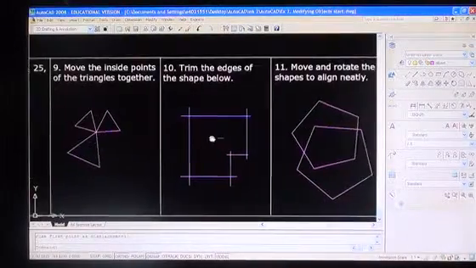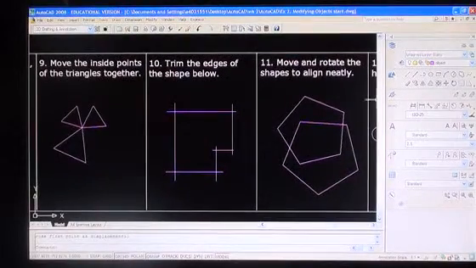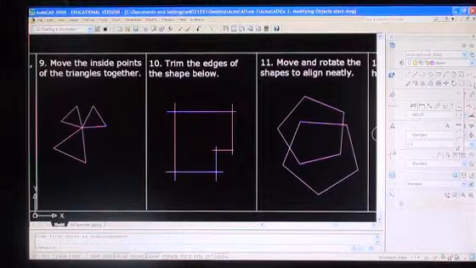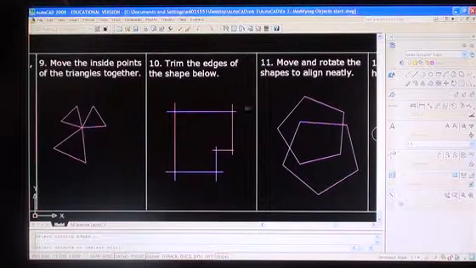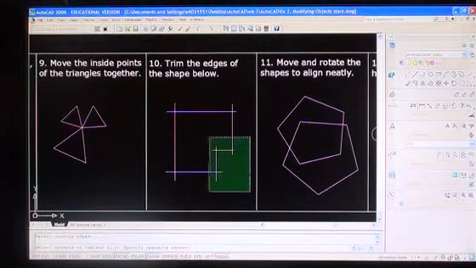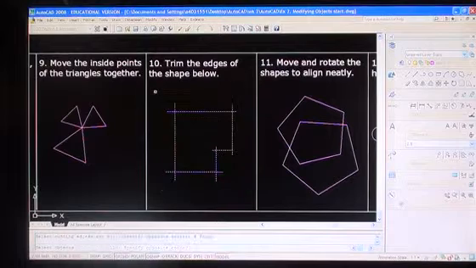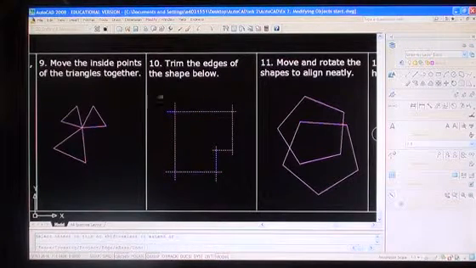Number 10, trim the edges of the shape below. Come to the trim tool. If it's not up on your command area, or in your toolbar area, sorry, come down to the trim drop down. From here, I want you to do a crossing window box around the whole object. Press enter and simply left click the pieces you don't need.